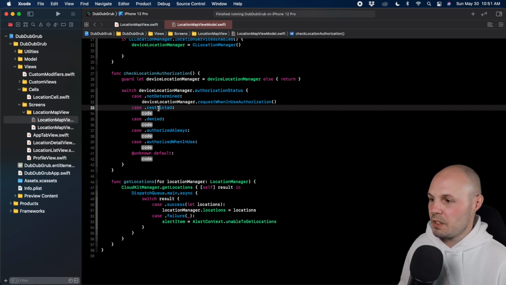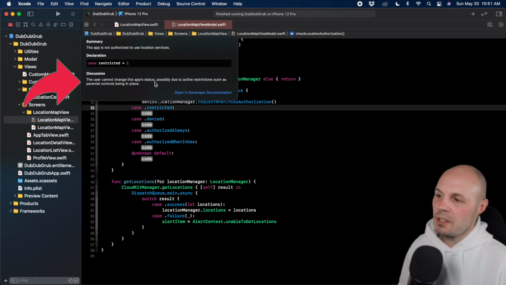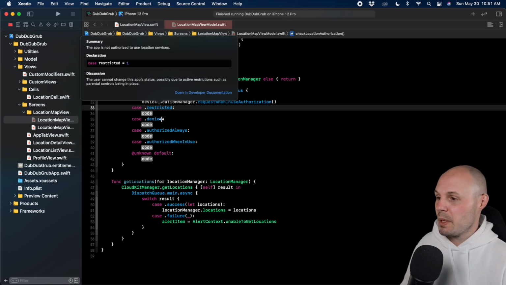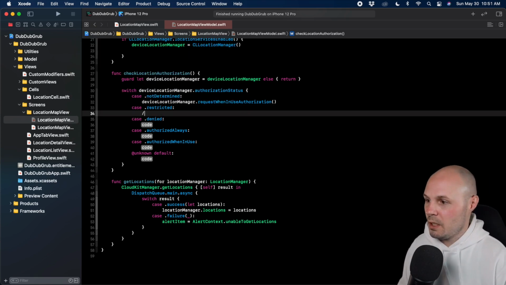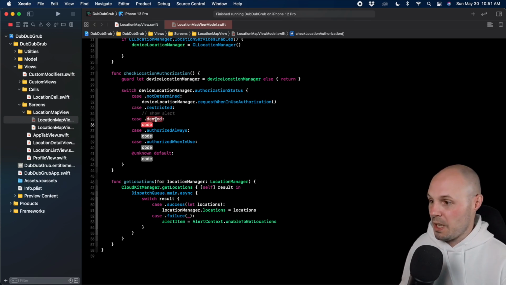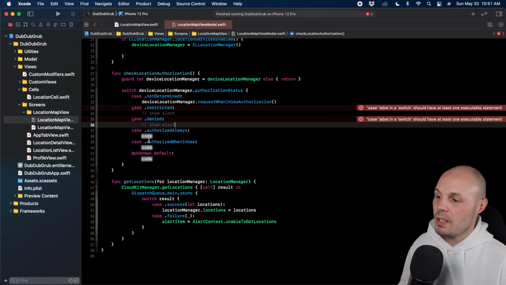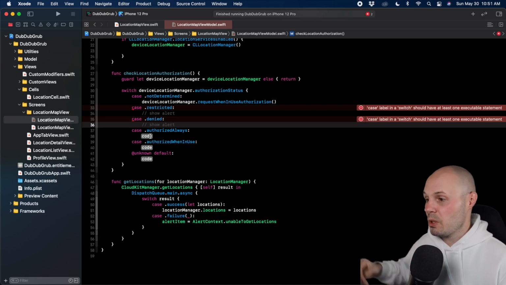Now, restricted, what's that? Option, click on it. You'll see the user cannot change this app status, possibly due to active restrictions such as parental controls. Okay, that makes sense. So we'll come back to this, but I'm going to go through all the cases first. So we'll just show an alert there. Denied, that means basically they said no. So again, we'll show an alert there as well, helping them, if they want to turn it back on, we'll show them how to do it. And then always authorized and when in use, we're not going to do anything because that means our app is good to go. So we're good.